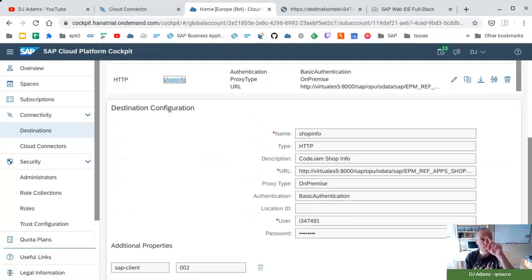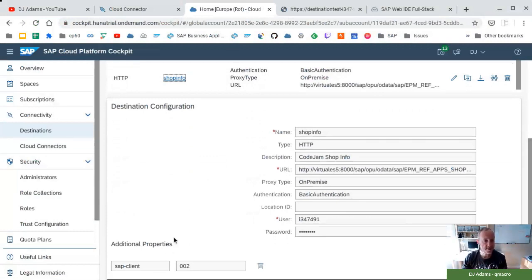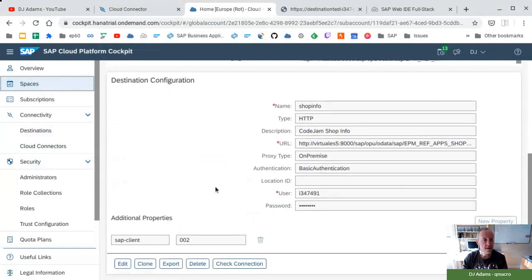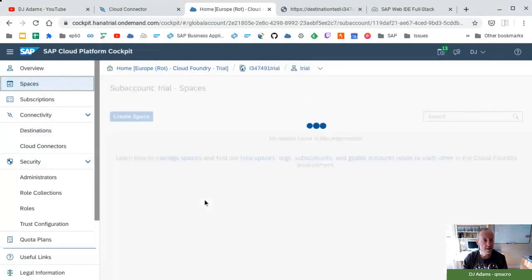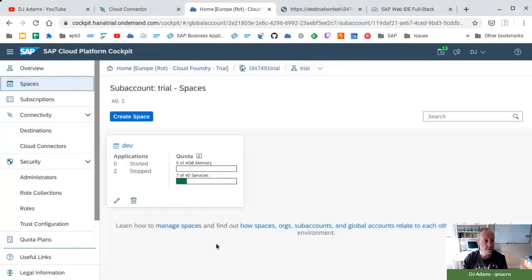And what we also need to know is that the destinations definitions in Neo are available in Cloud Foundry as well, but available as a service. Okay, so there's a destination service. Let's go into the space here. Where's the spaces? There we go. Let's go into dev space.